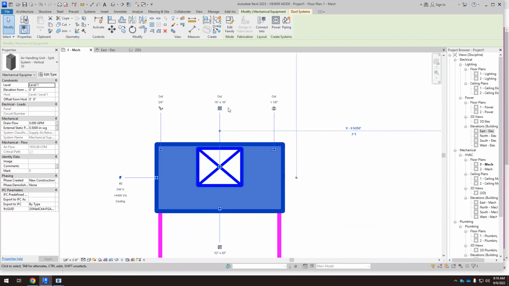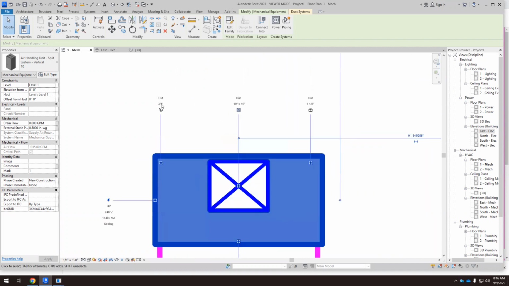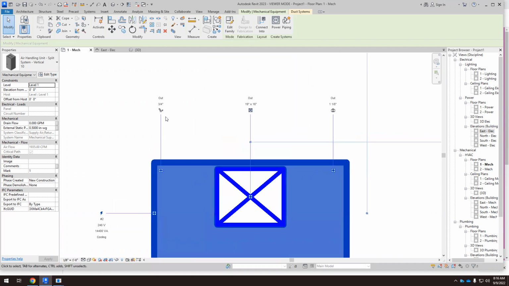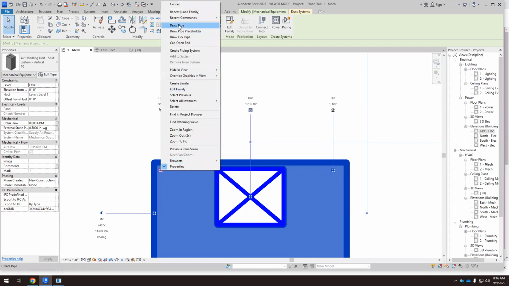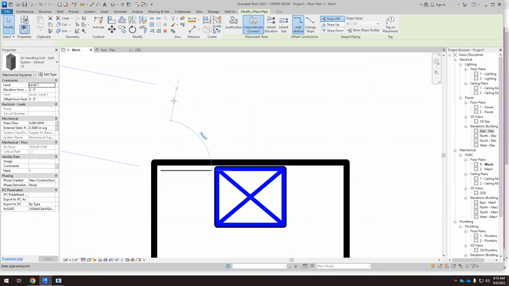And here we have different information. You see that we have out 3/4. When we have this symbol here, it's something like this. This is drainage. Okay. So if we click here, right click, draw pipe. We are not drawing ducts. Ducts are for air, pipes are for water or fluids.